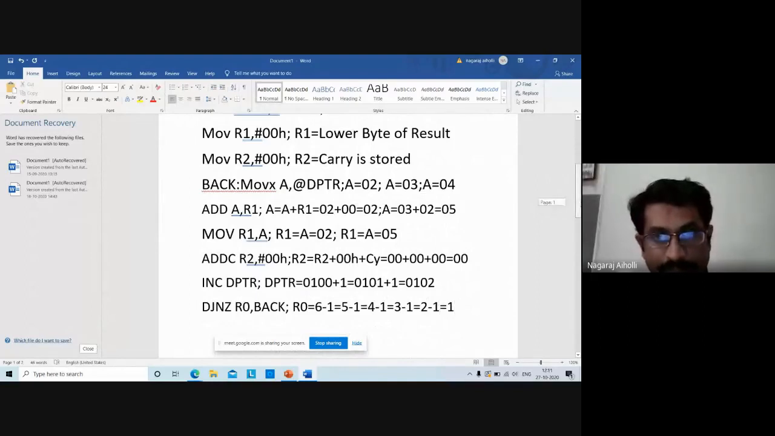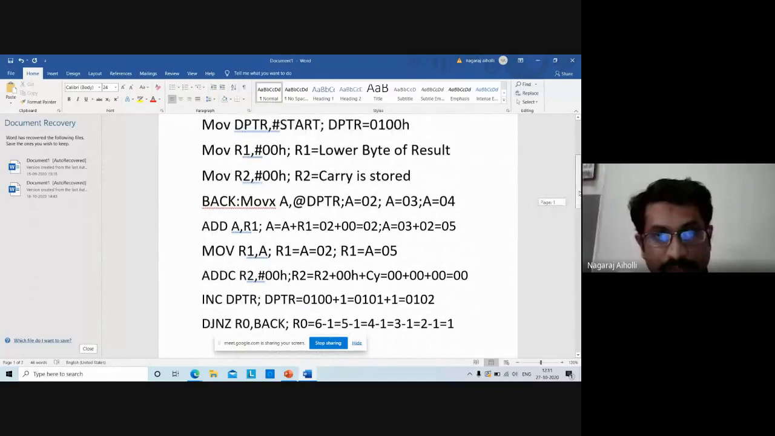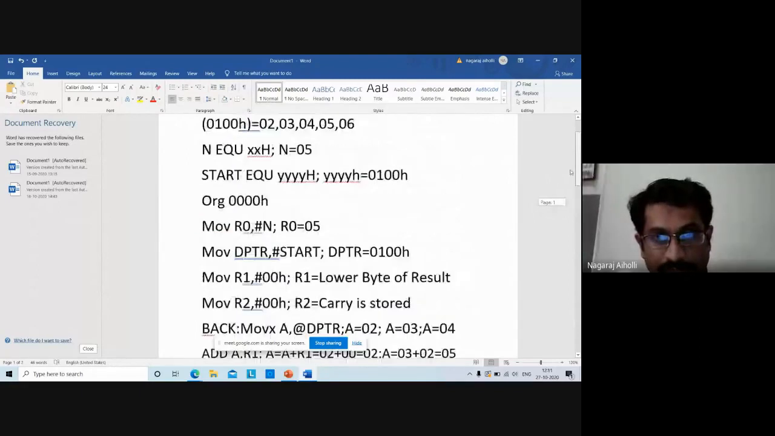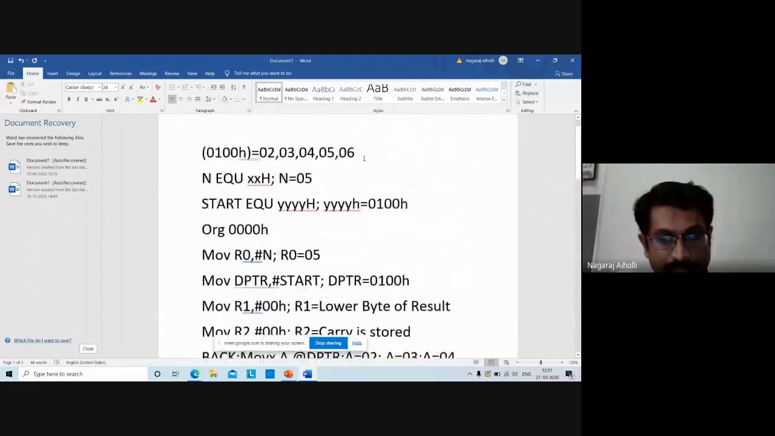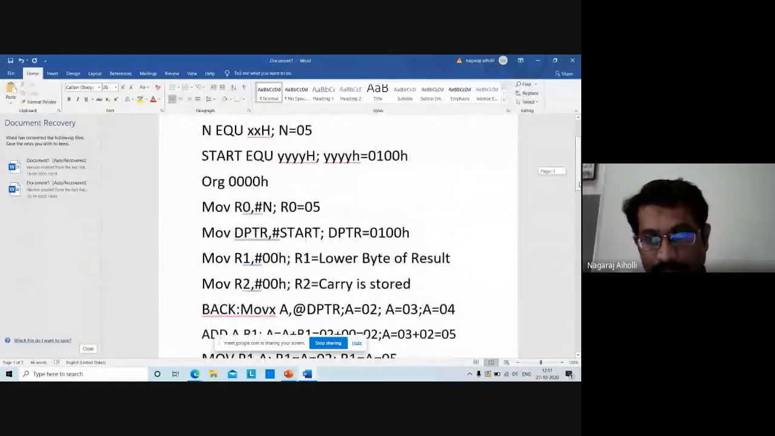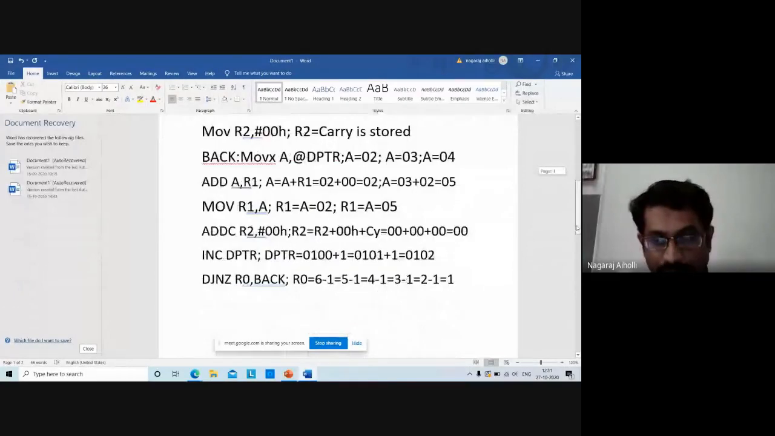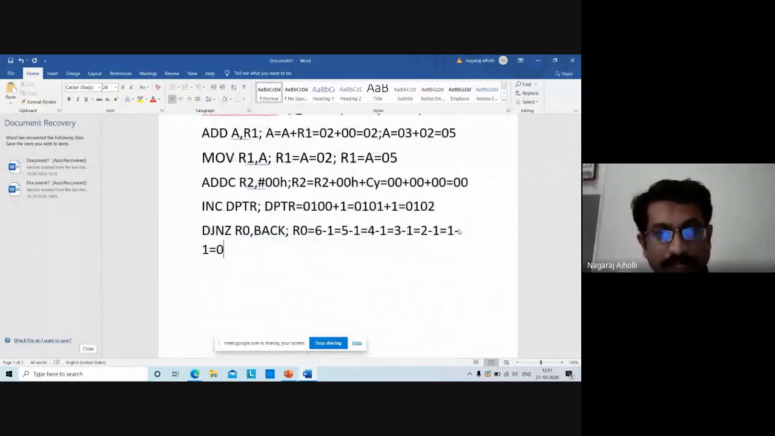Then next time when it adds, here we have taken only 5 values, right? One more value is required here. We'll take it as 7. 1, 2, 3, 4, 5, 6. So one more time, next time it will add 20 with 7, 27. So the count will be 1 minus 1, that is 0. Then it will come out of the loop.